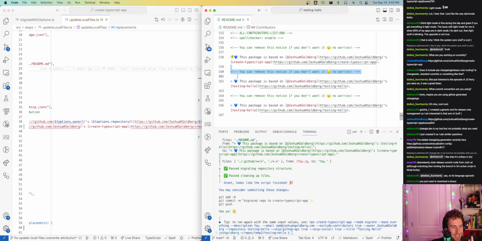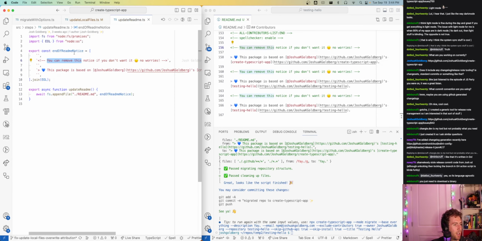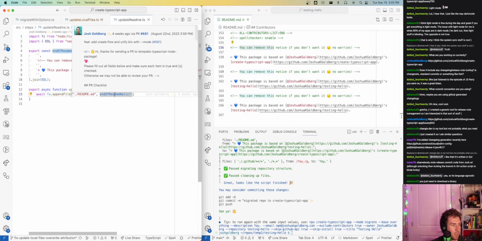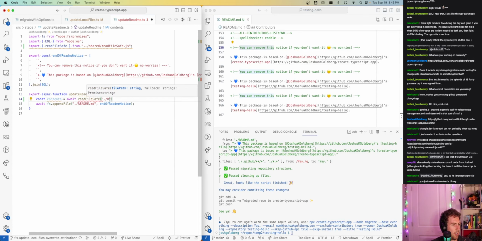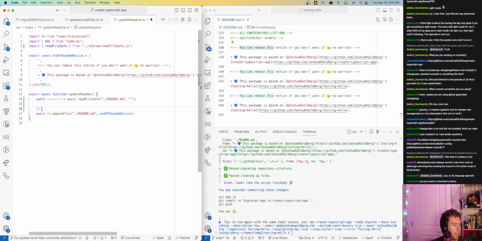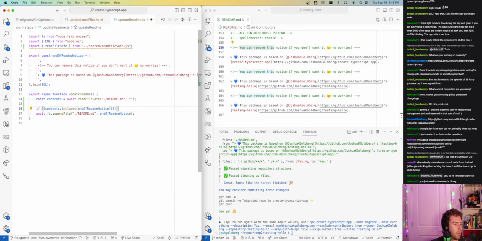So now we also see a bug in migration that I'd like to fix now, where this notice gets added multiple times. So update README, we append the end of README notice repeatedly. So contents equals a way to read file safe. Just gonna read the file. If contents dot includes the end of README notice 1.